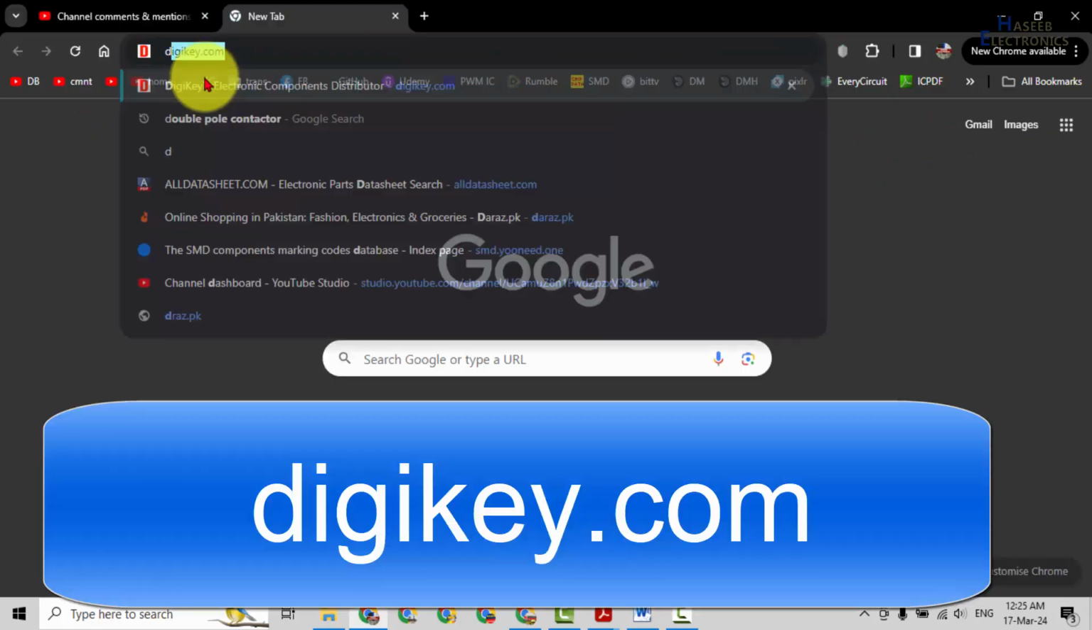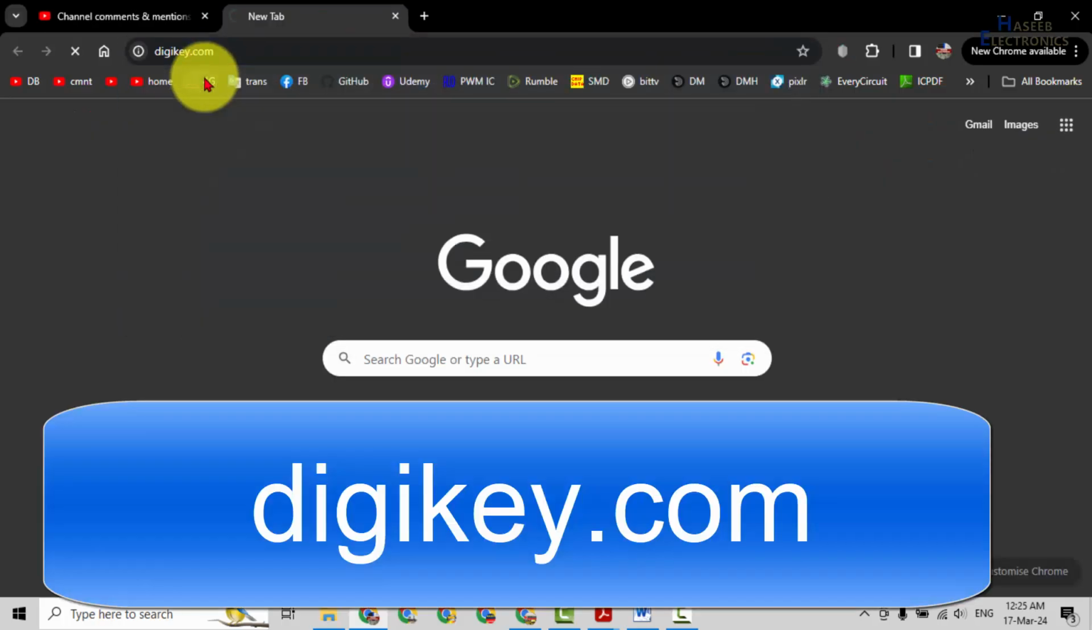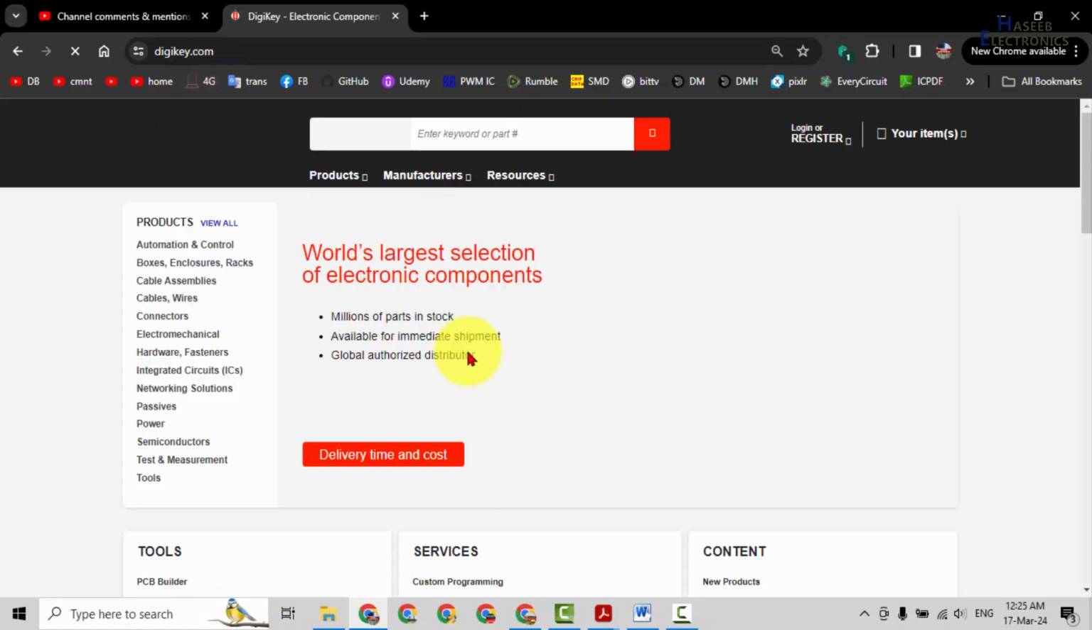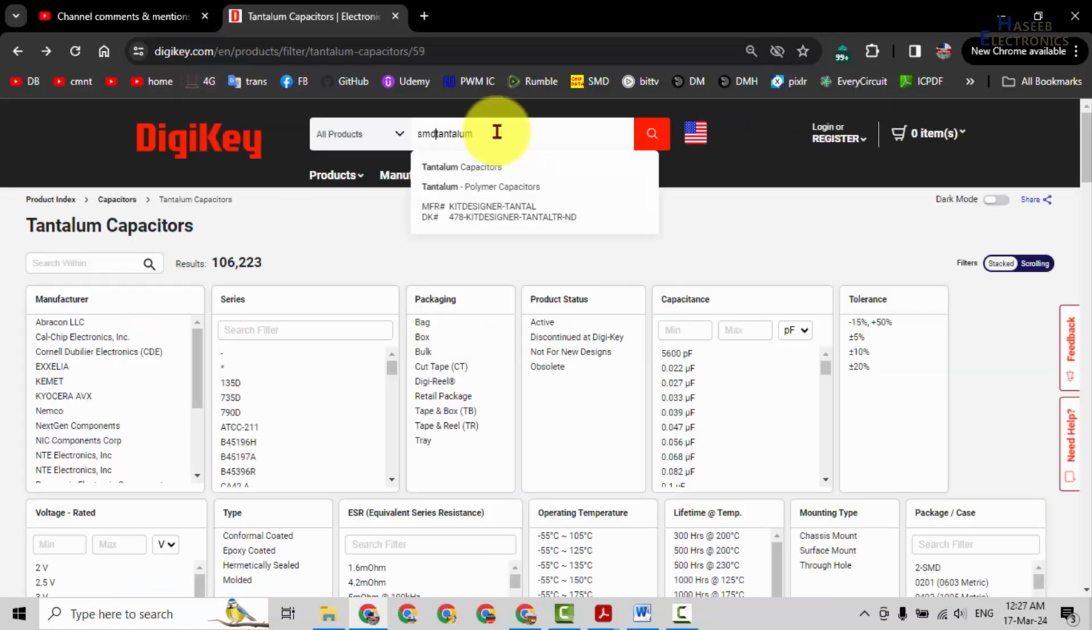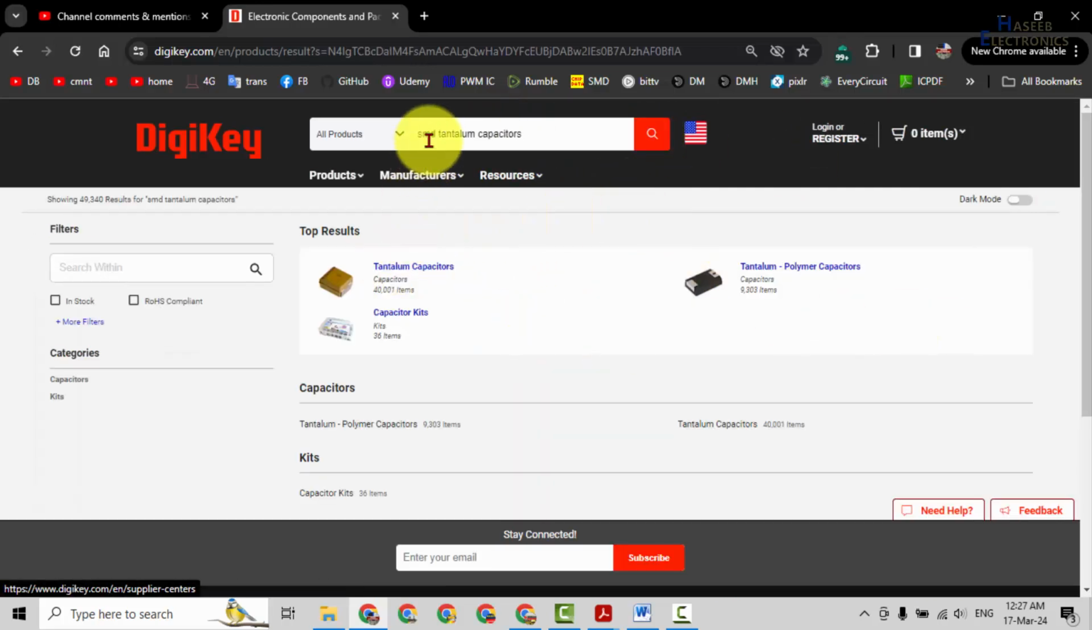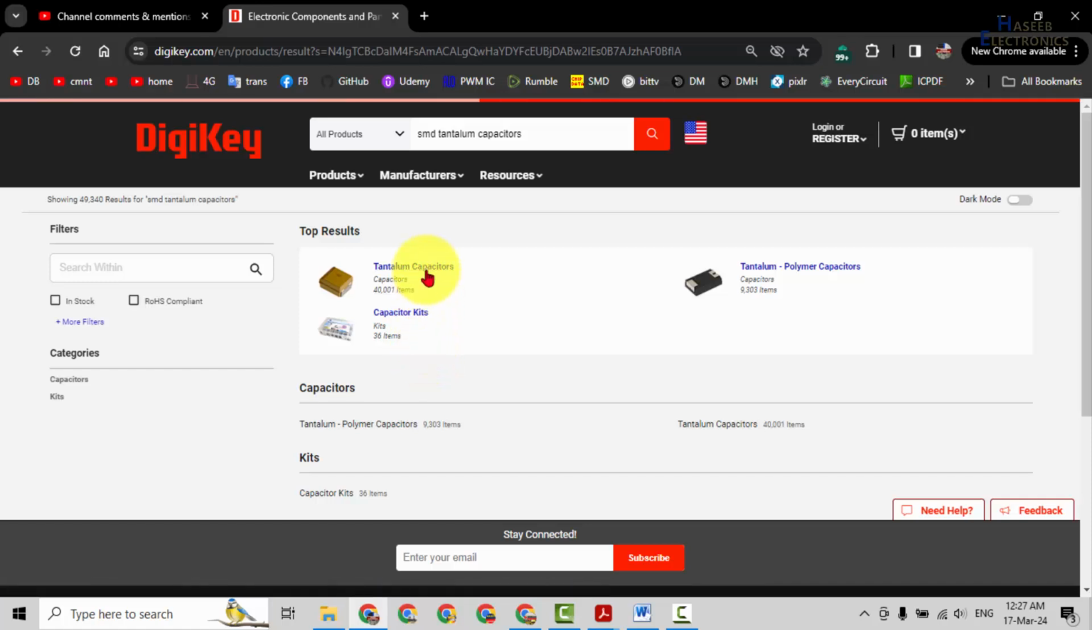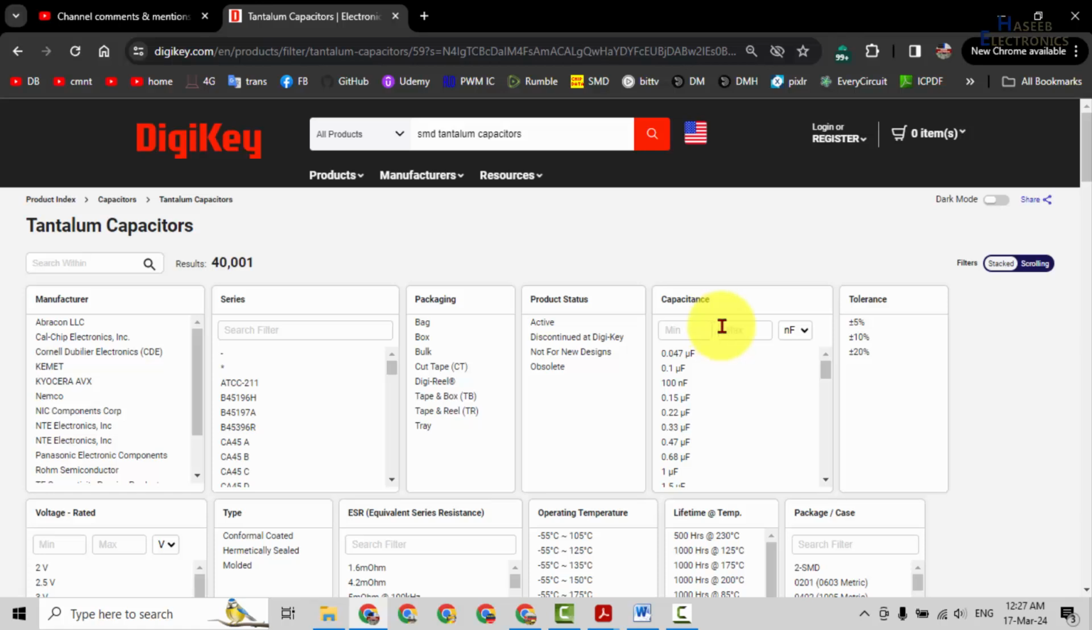Go to digikey.com. I'm not promoting any website. SMD tantalum capacitors here. From this chart, from this tabular data, now we will select capacitance.